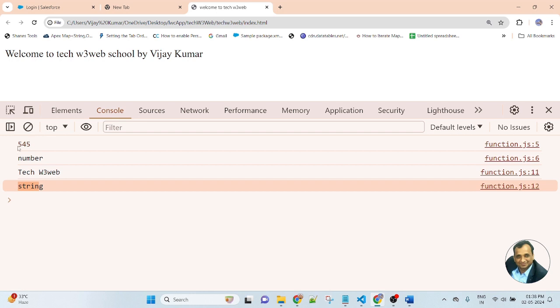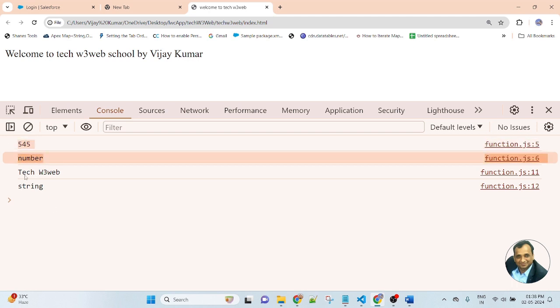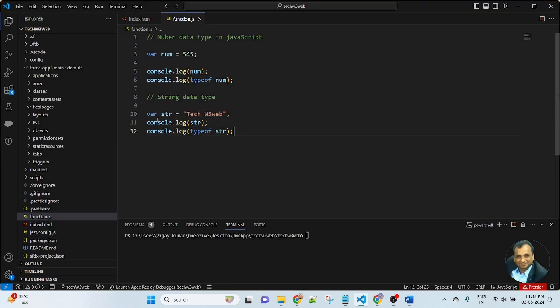So first I declare number data types. It will return value and data type. Second I declare string data type, so it will return value and data type. So here I can create.